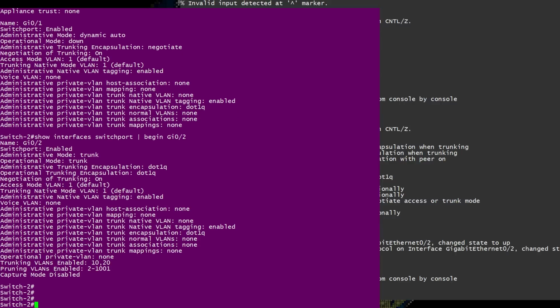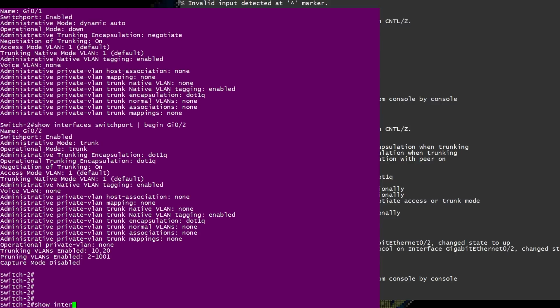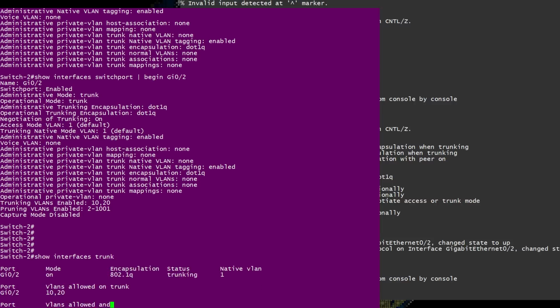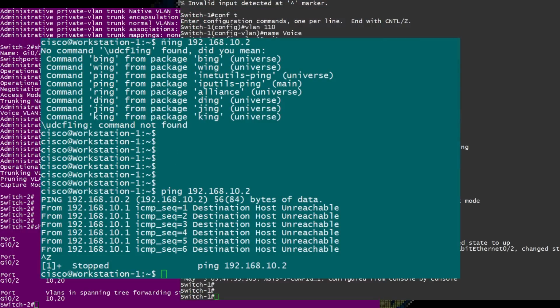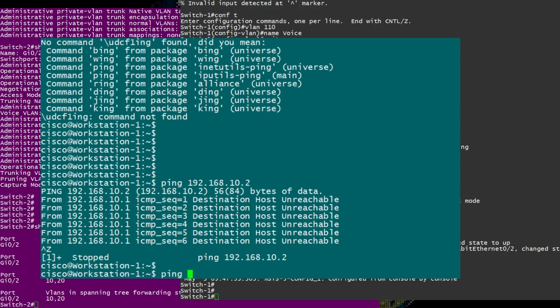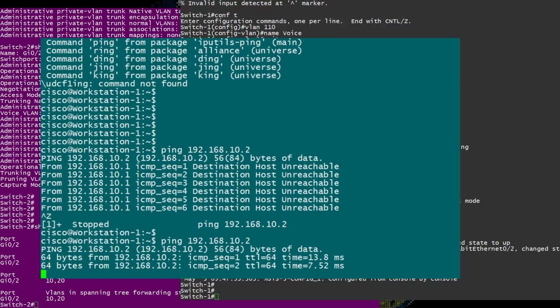Another command we can use is show interfaces trunk. For a trunk port, this gives us similar information, but is a little bit tidier. You should know though that this is only for trunk ports, as the name suggests, so access ports won't show up here. But the best way to prove that this is working is to head over to workstation 1. From here, we can see that traffic is successfully flowing across the trunk link to workstation 2.